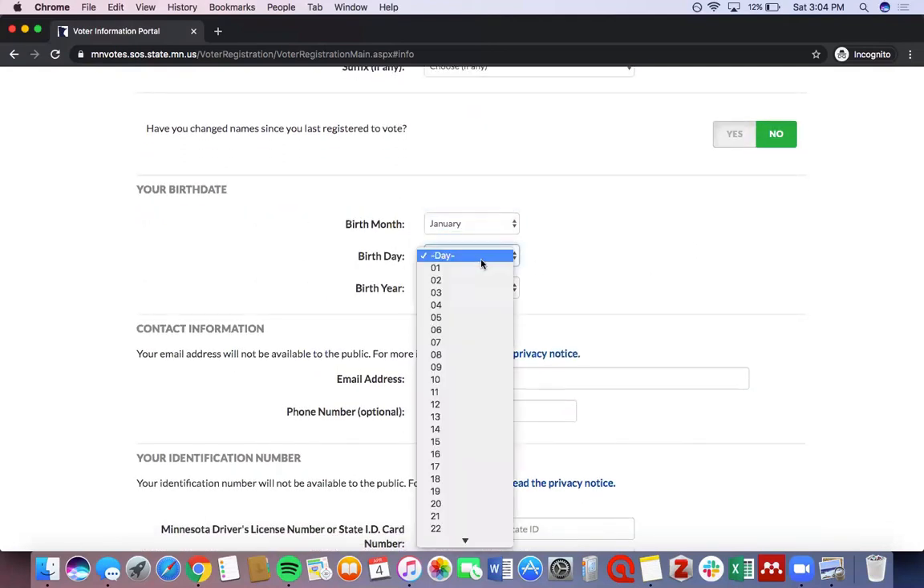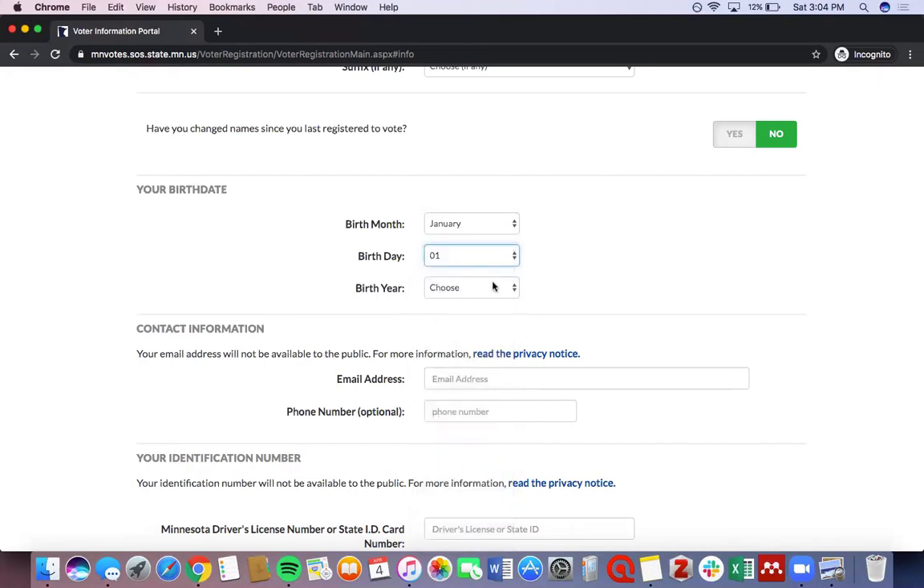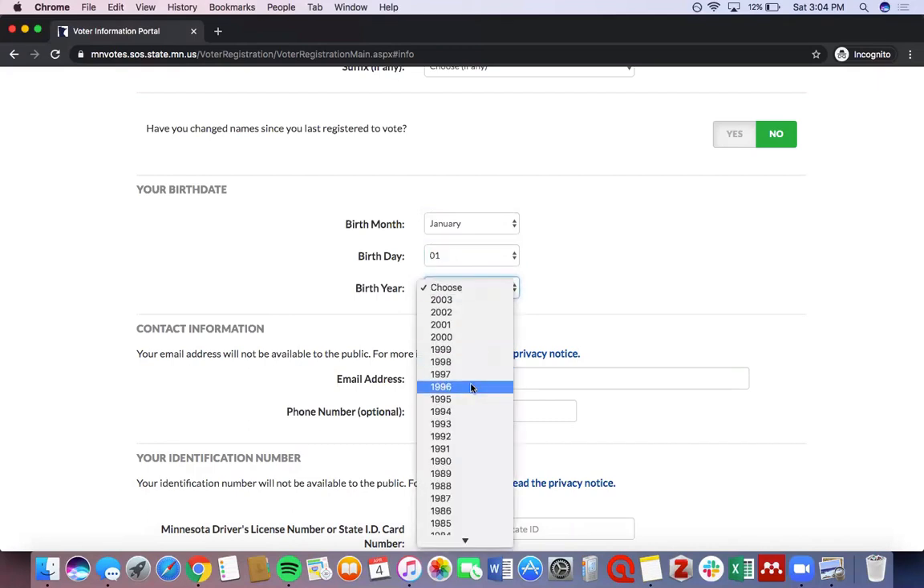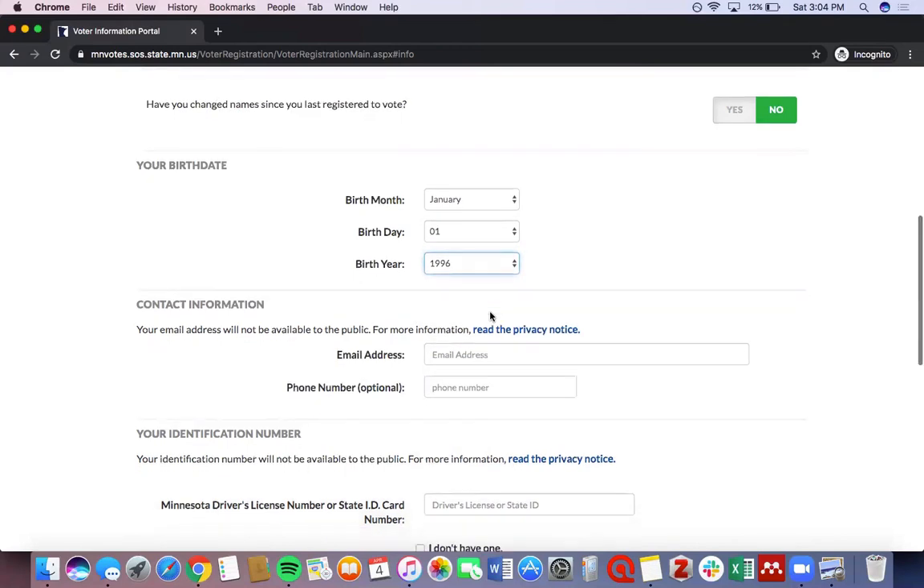This is actually a good time to point out that if you're a college student, or if you're currently registered in another state, you can still register to vote in Minnesota. The Secretary of State encourages everyone to vote in the place they consider home, and it is legal to be registered in more than one state. Just please don't try to vote in more than one state. That is illegal.